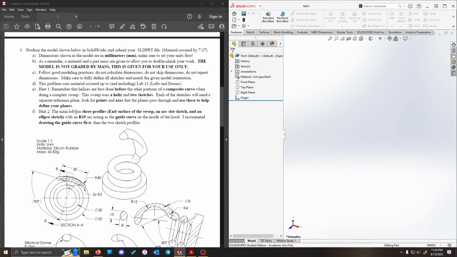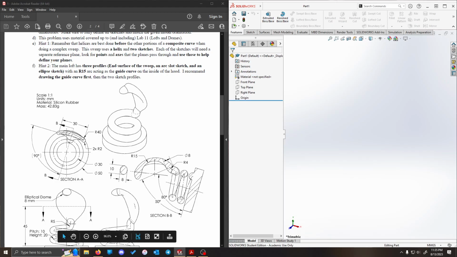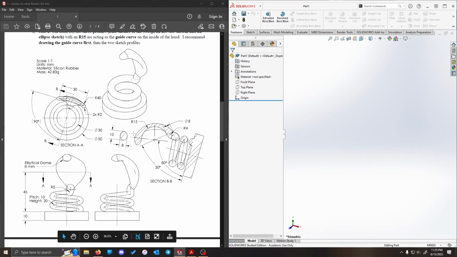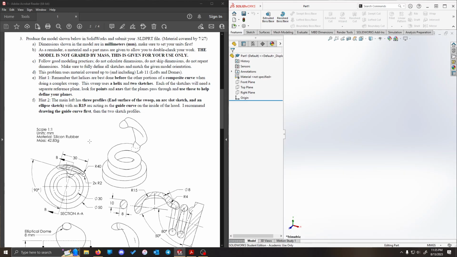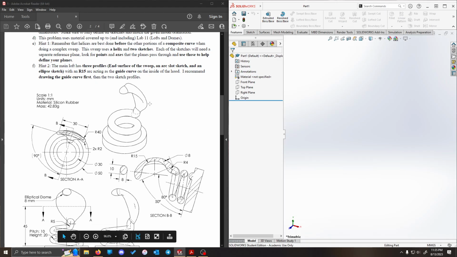The second hint is that our main loft has 3 profiles. We have the end surface of the sweep, an arc slot sketch, which we can see in section A, right there, and an ellipse sketch, which is our removed section off of section B. So this is a section from a section from a section, which you can do, but I'm sure if an actual engineer looked at this, they might scratch their head a little bit as to why I did that. But trust me, this was the easiest way I could get all of these views to fit onto a single drawing.